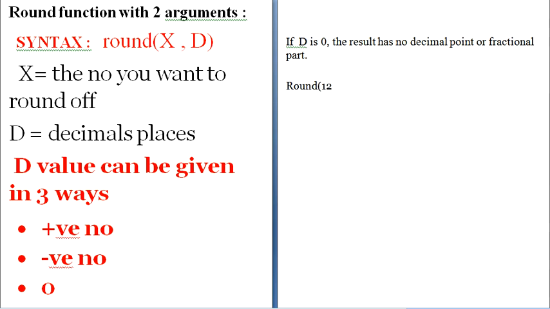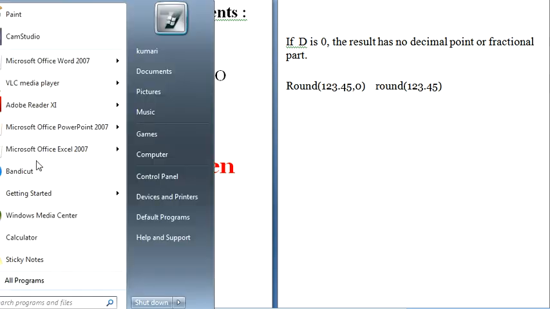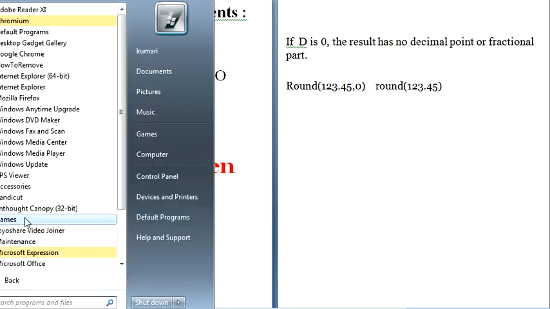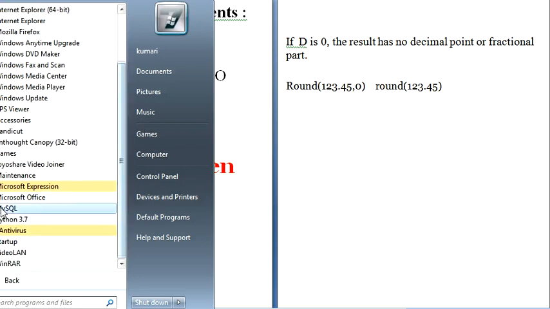Round of 123.45 comma 0, we are writing. The output of this function will be similar to the round function of 123.45 with a single argument itself. How? Let us see here. Just run the MySQL prompt.